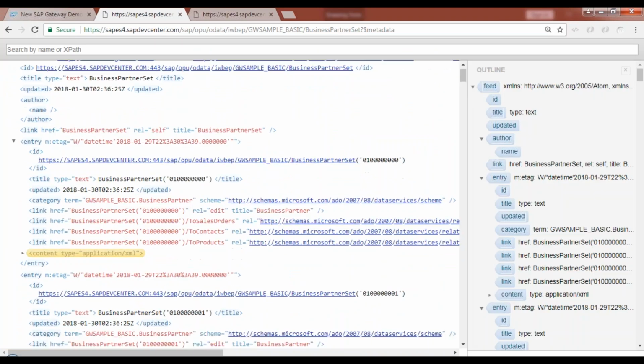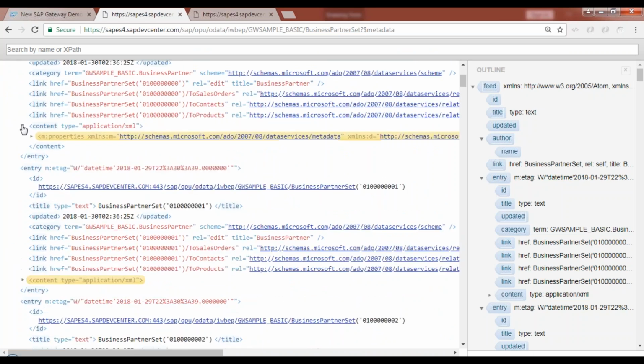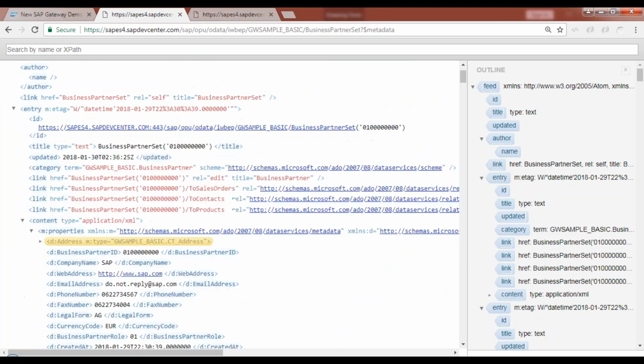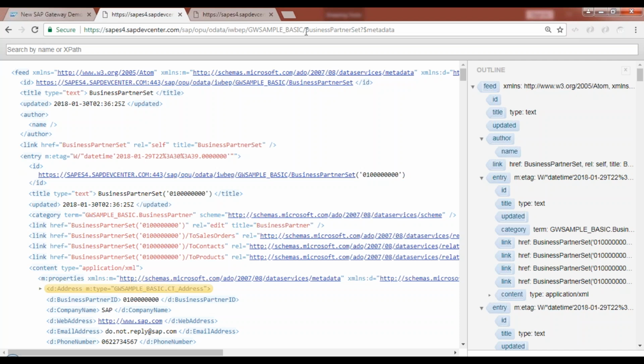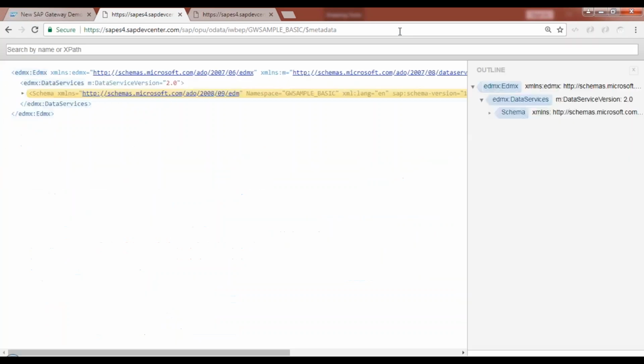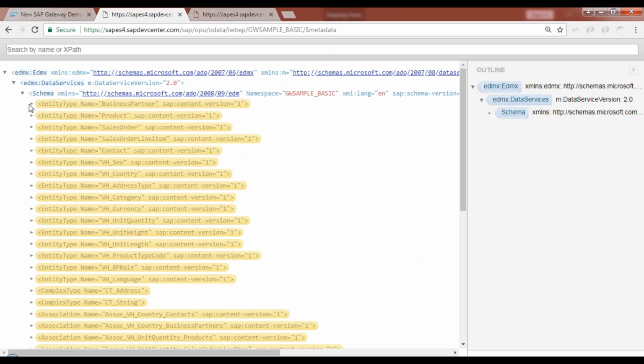Question mark dollar metadata. So now you see it has got you. Again, the data only it has got. So that's the only way you can go with the service document and find the entity set for an entity type. Of course, I will show you using a gateway system. When we build an OData service, that time it will be a clear differentiation for you.